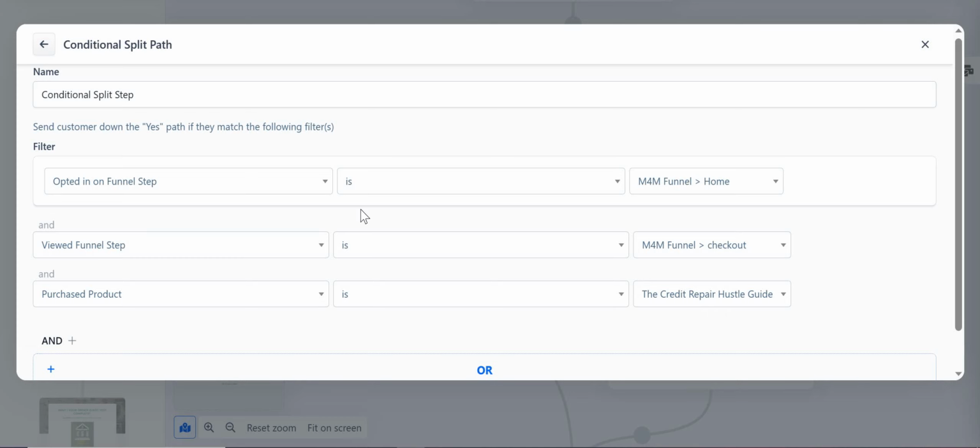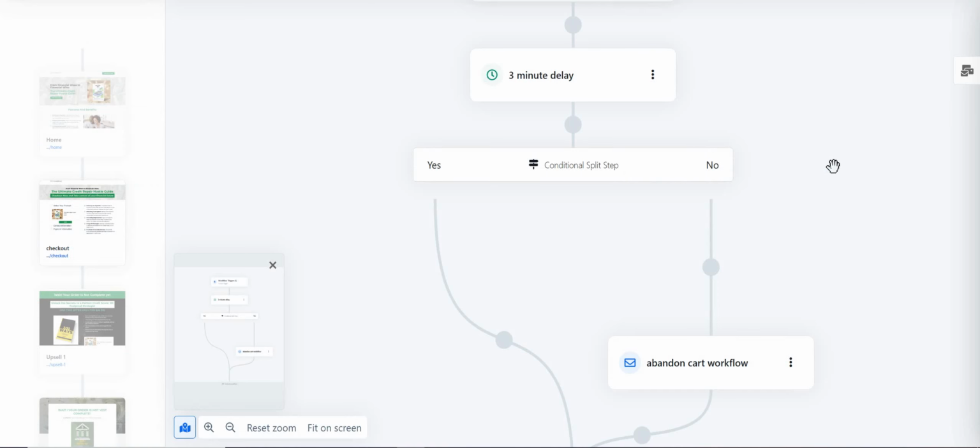If this is true, they will go to the next step and they will check if the person already purchased the product. In that case, this is the product. And if they do not purchase the product, then the condition will go to the no step. In the no step, you just add the email for the abandoned cart workflow, and that's it.